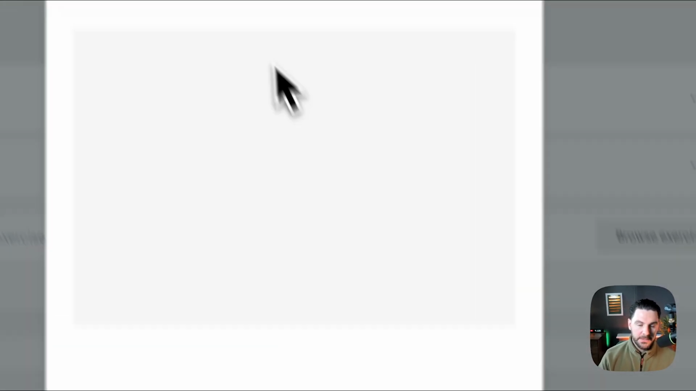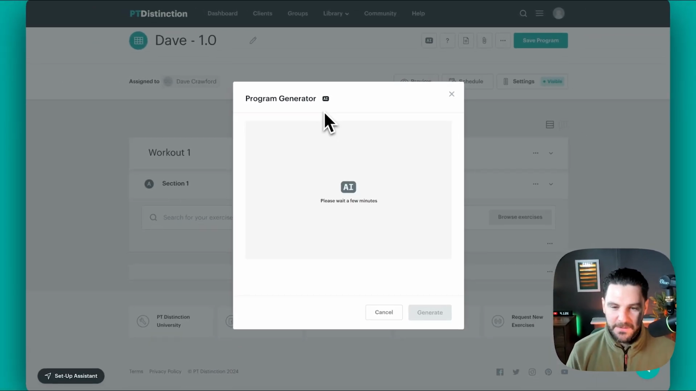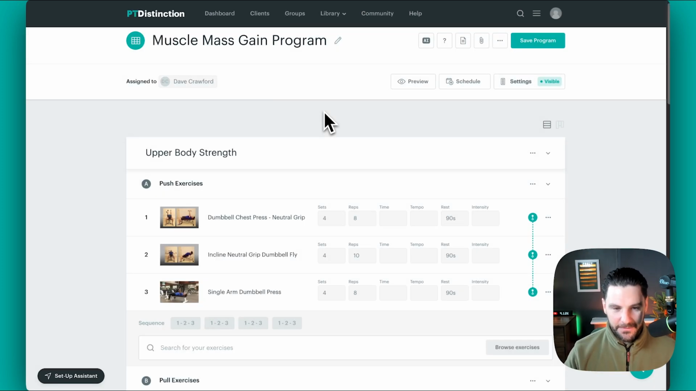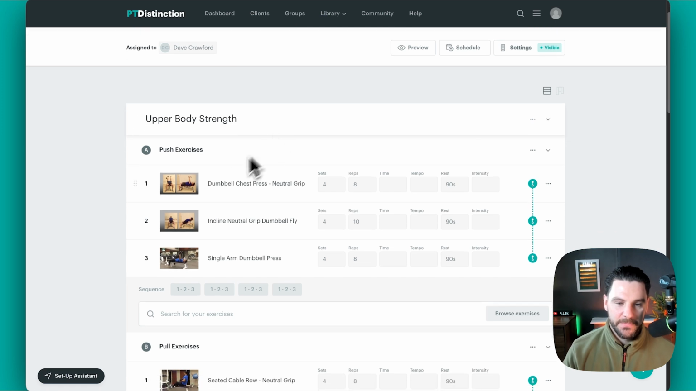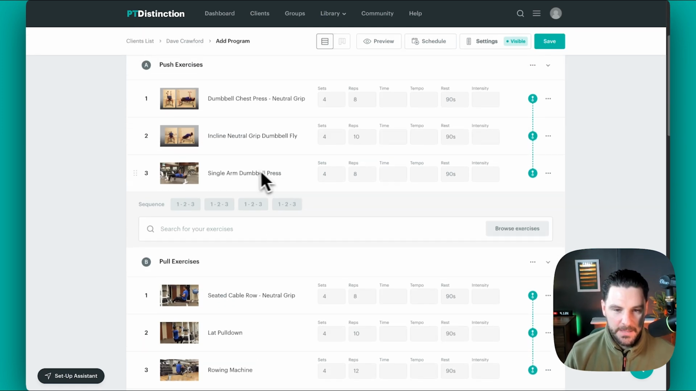Now we'll click generate, and you'll see how quickly this can generate a program for us. It says, please wait a few minutes. It's not going to take that long. It's working in the background, and it's going to populate in a few seconds. I think we're into like 20 or 30 seconds, but you can see it's now started to create in the background. So first of all, we've got upper body strength, dumbbell chest press, incline, neutral grip, single arm dumbbell press.